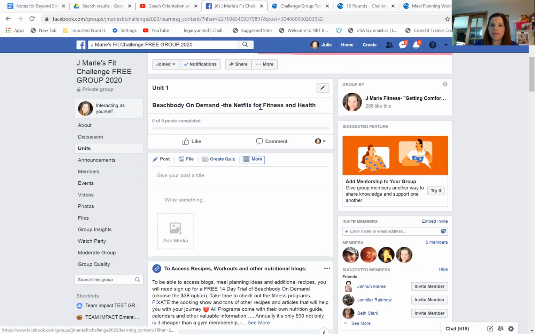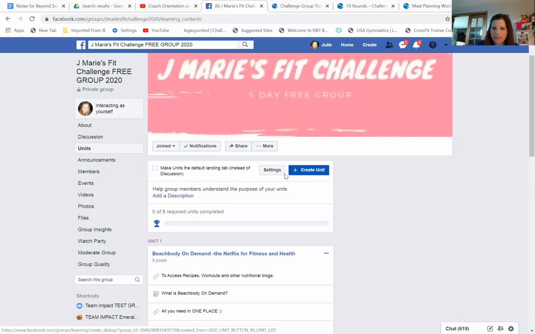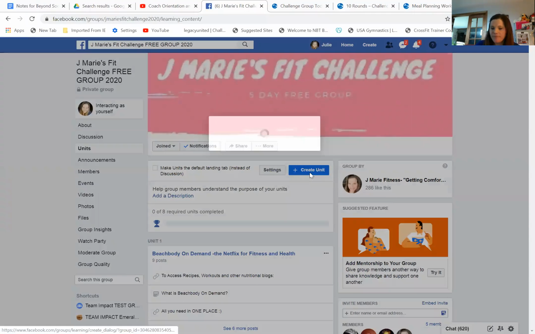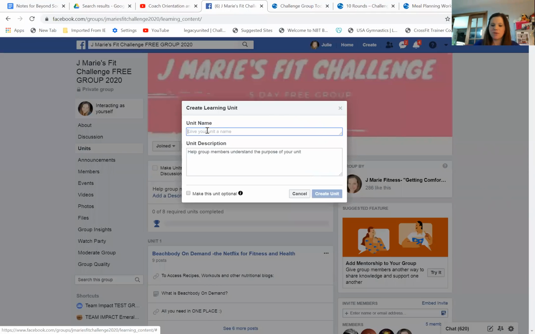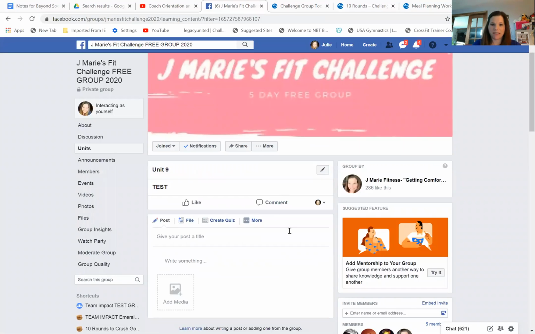So if I'm in units, the first thing it's going to do, and Facebook walks you through it, is you create a unit. Let's create a unit real quick and I'll show you. See right here, you can create a unit. You can name the unit, test. Okay. Because I'm going to delete this unit in just a minute because this group is going to be active again. So it named it unit 9.